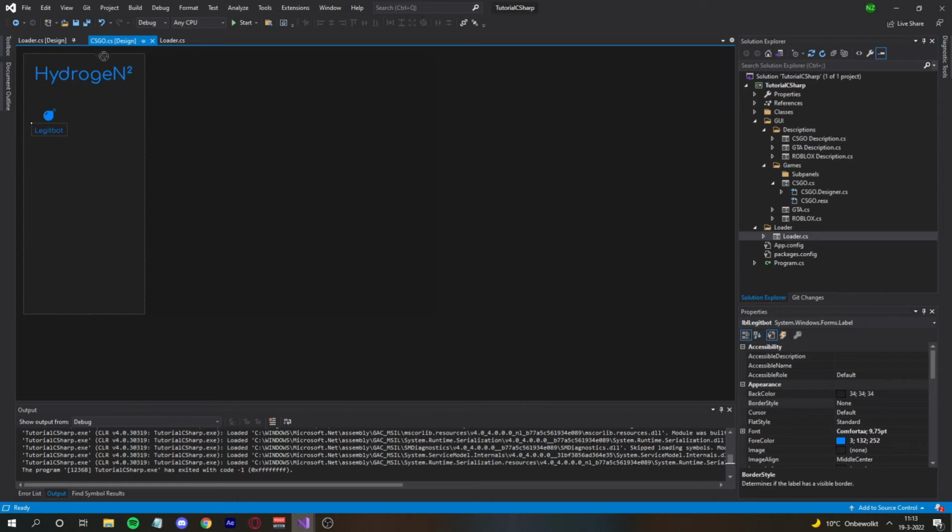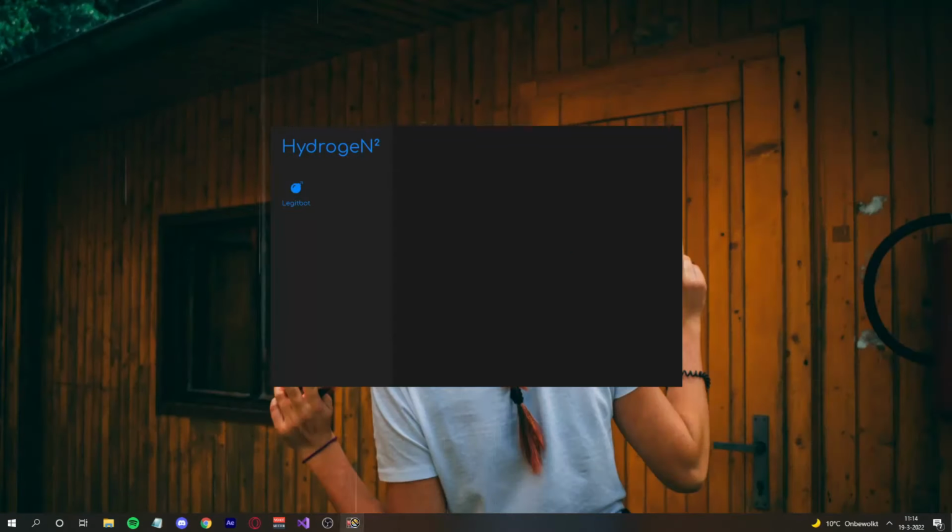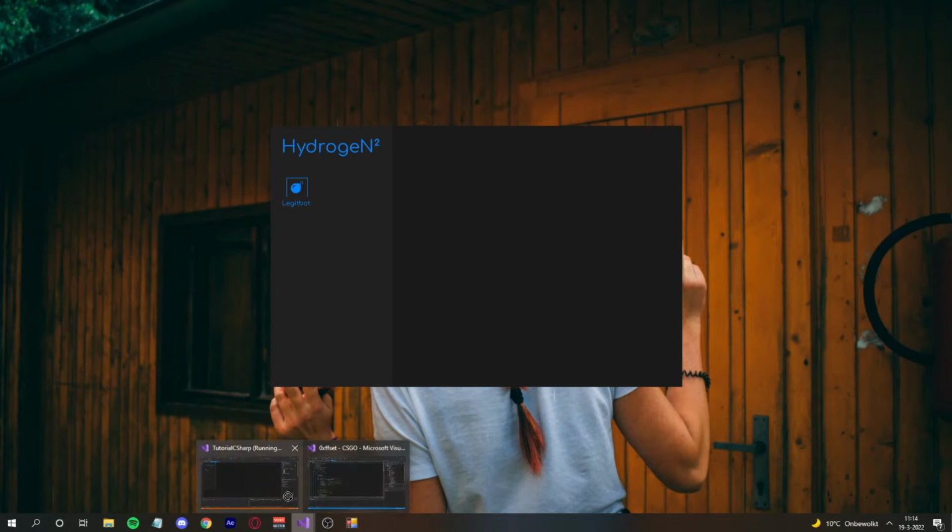So we can continue on the CSGO thing here. So let's start it once again. I want to see what it looks like. CSGO starts. Alright, this looks beautiful in my opinion. However, this is too much blue. So I think I'm going to make the text or this icon white.